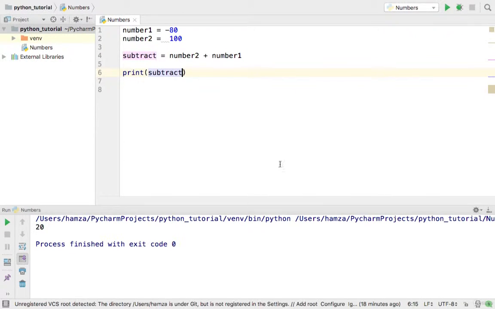As you can see in the output, it printed 20 because I just added the two numbers, number 2 plus number 1. What it actually meant is number 2 was 100 and number 1 was minus 80. So it subtracted 80 from 100 and stored 20 in the variable named subtract. When I printed the value of subtract, it printed 20.